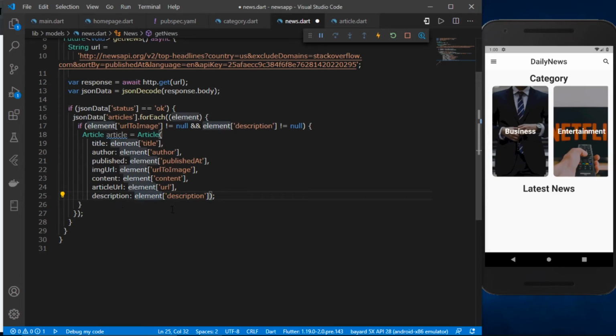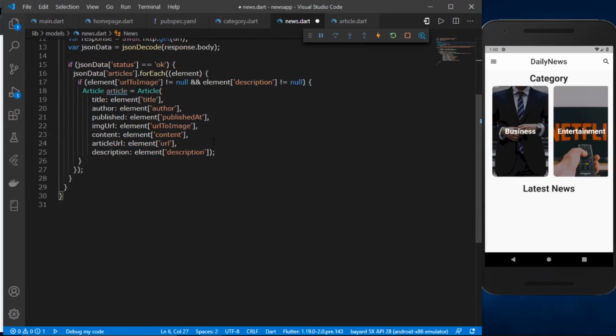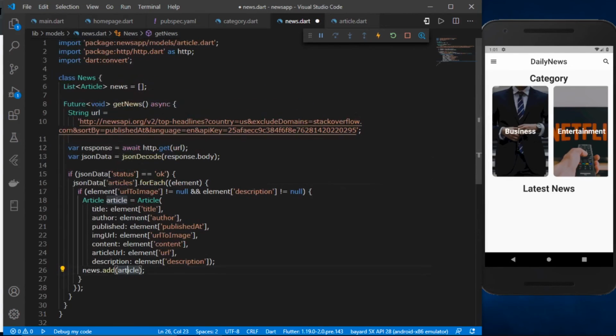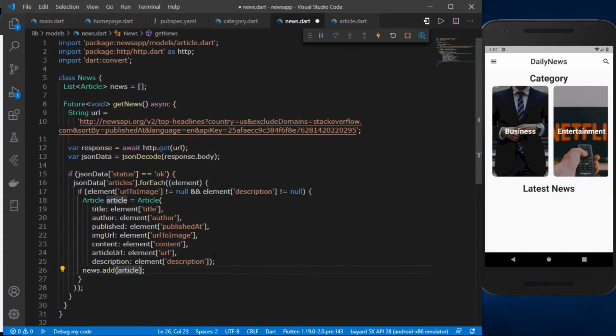So now what we need to do is add this article item to our list, which is actually empty at the beginning. So what I'm going to do is news.add, and we need to add the article, which we stored over here. So this article we need to push, or add, to the list. And yes, we can now retrieve the information of the news items.